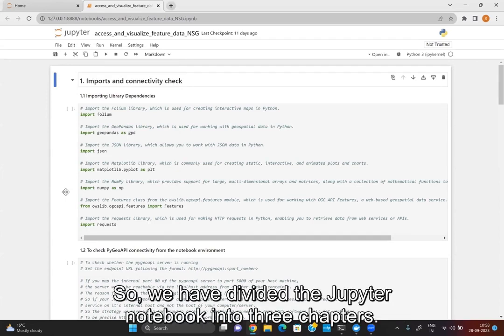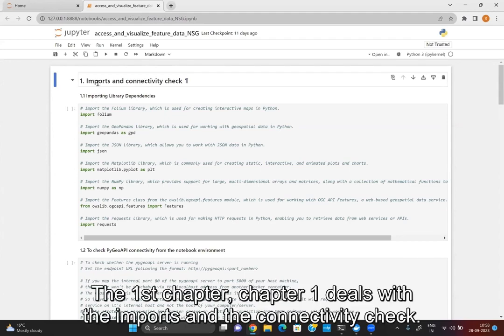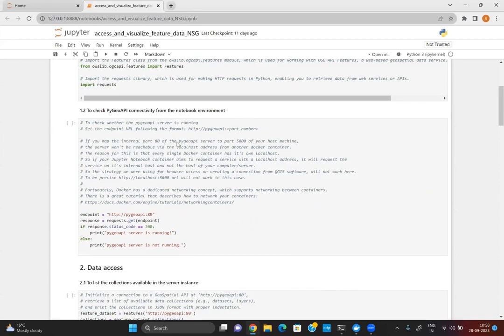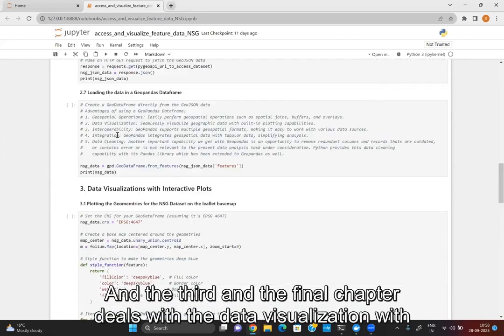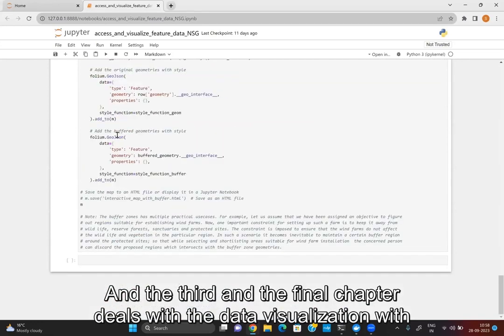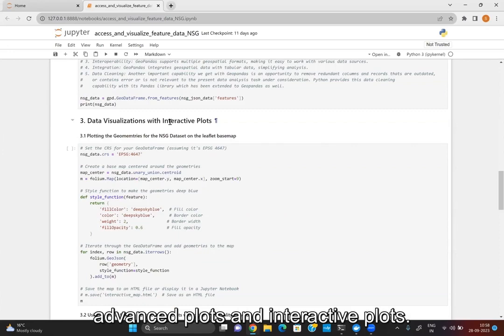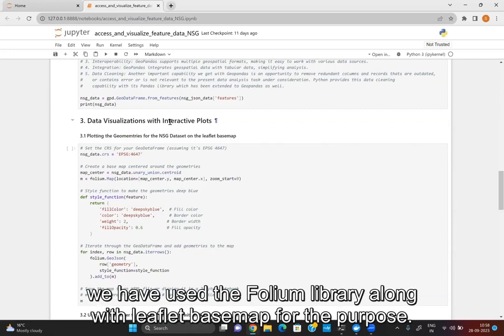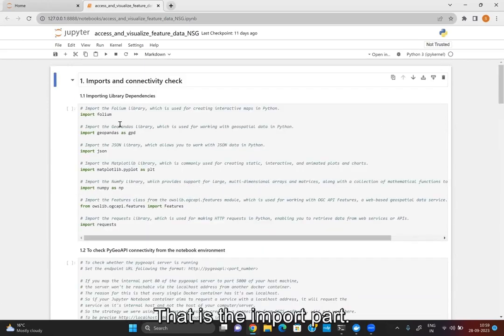We have divided the Jupyter Notebook into 3 chapters. Chapter 1 deals with the imports and the connectivity check. The second chapter deals with the data access. And the third and final chapter deals with data visualization with advanced plots and interactive plots. We have used the Folium library along with Leaflet base map for the purpose. So let's start with chapter 1, that is the import part.